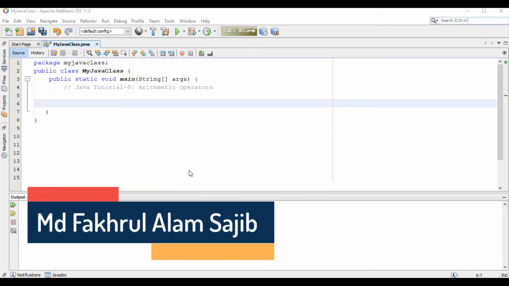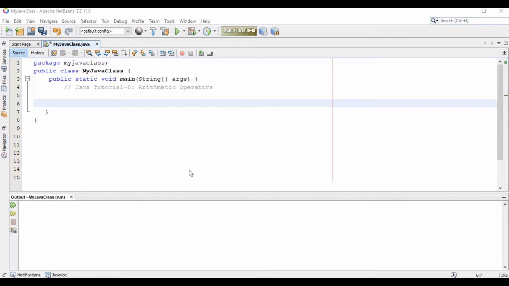This is Java Tutorial 8. In this tutorial, we will learn how to use arithmetic operators in Java. Arithmetic operators are used to perform common mathematical operations such as addition, subtraction, multiplication, and division.